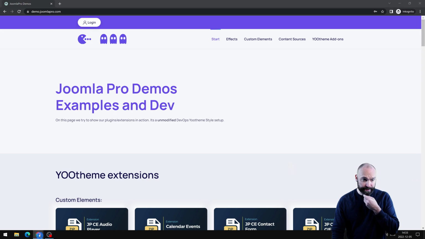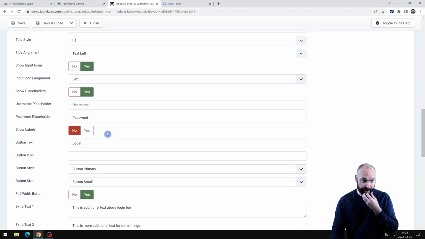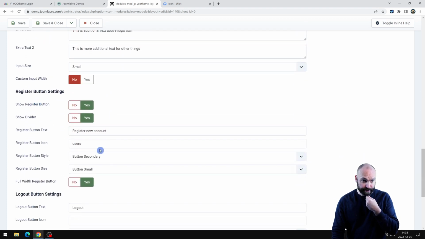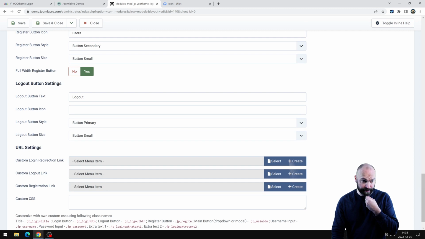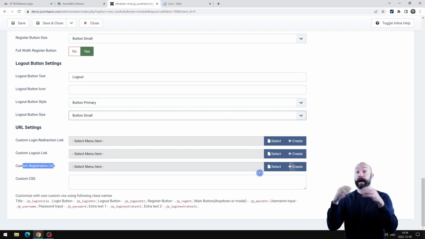Let's take a look also at the register button and logout button. That's just a button really, you can set the size, etc. And the URLs, of course, you can select. So when you log in, you get redirected somewhere. If you don't set something, it's just going to stay on the current page, like a default setting. But if you want a custom registration link, that should be hooked up to a menu item that goes to the register form.